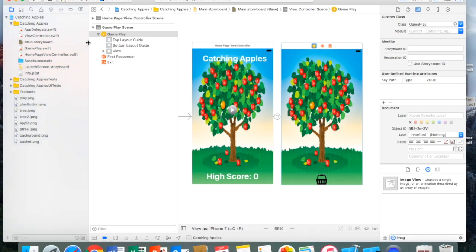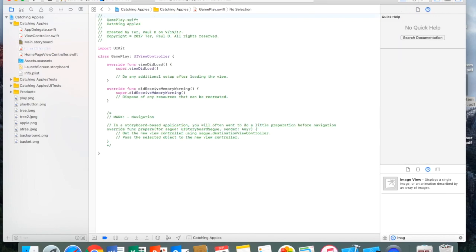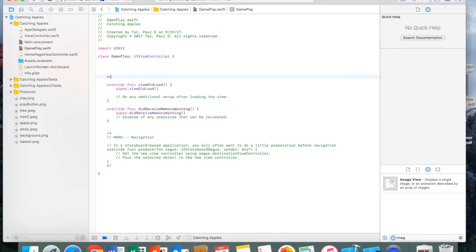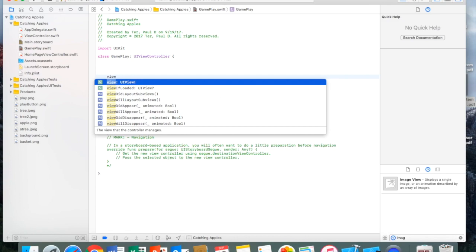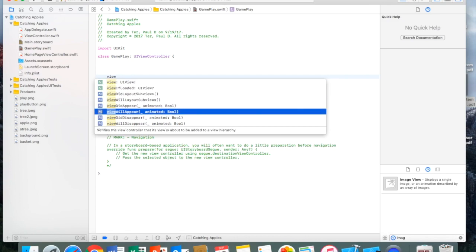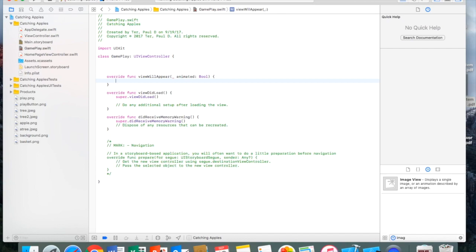So now what we want to do is, on this second page over here, we want our apples to fall from our tree. And to do that, we want that to happen right when the view appears. So we're going to find a method called view will appear. And in here, we're going to have our apples fall from the tree. And so what I did was, I used a timer so that the apples could fall every, let's just say every second.